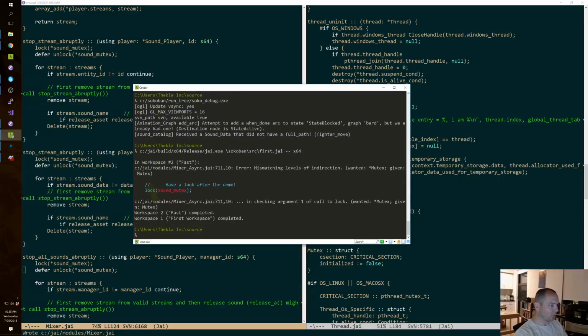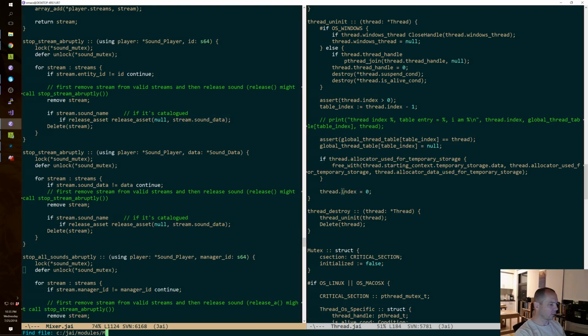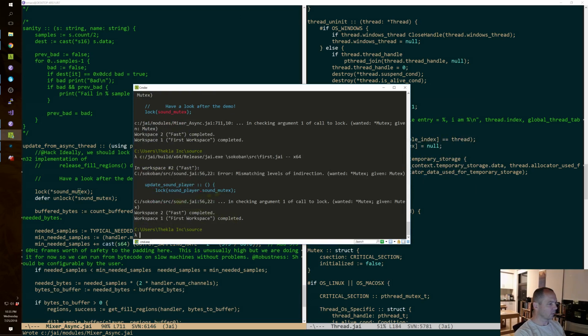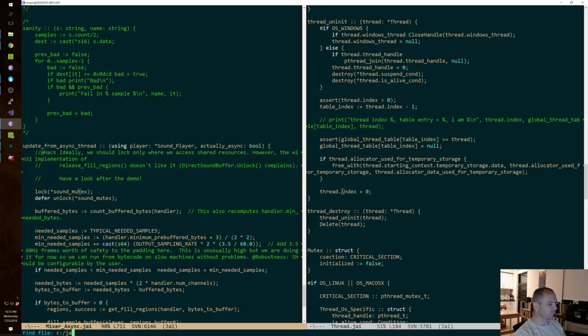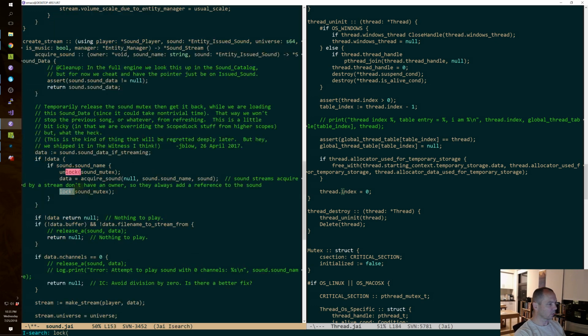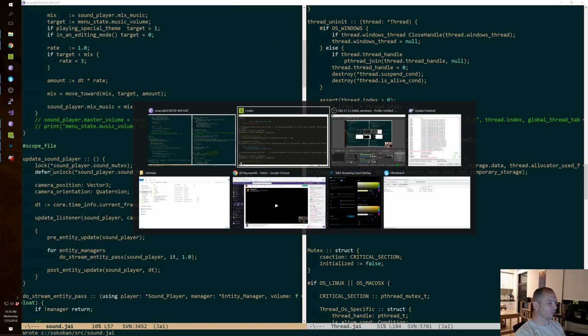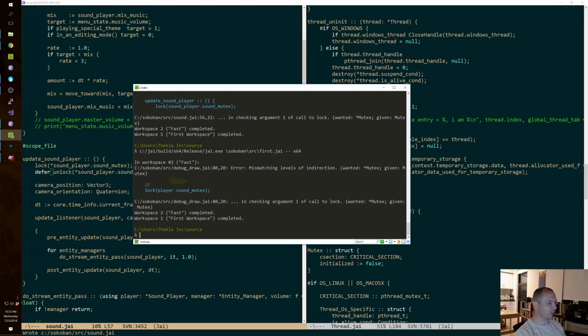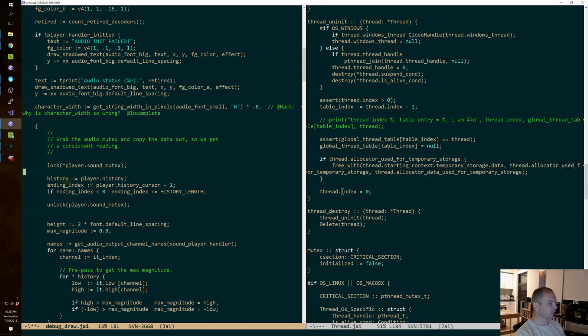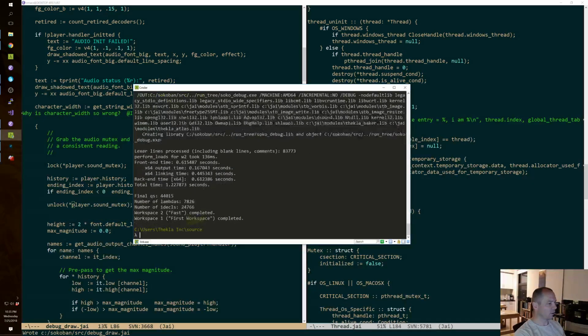Somebody else might use that mutex. All right. That's gross right there. Oh boy, okay. Debug draw, look at all these sound mutex grabs. Oh, we just did this one the other day. It's okay. Great.